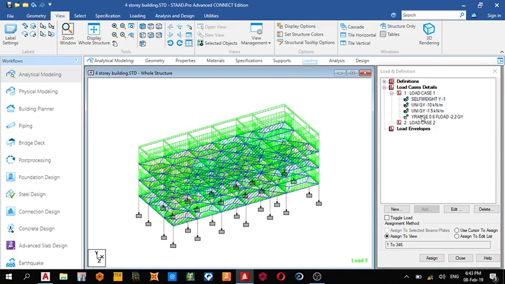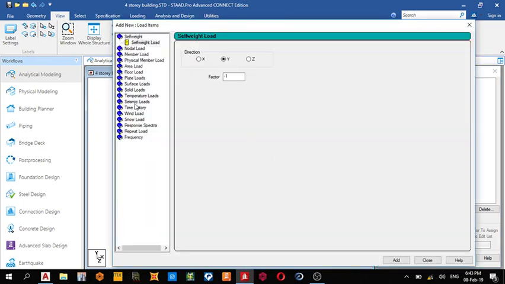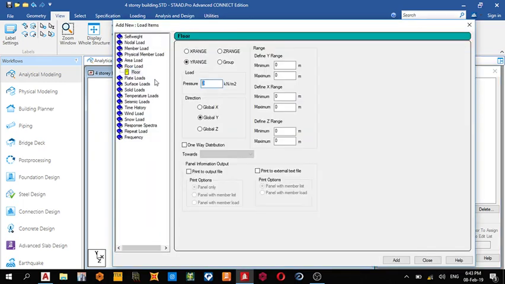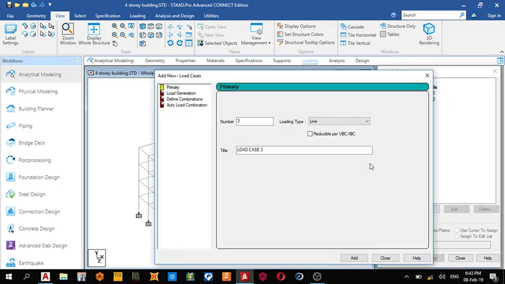Then the next load is to add floor load. So pressure, I'm using -2, so 0 to 6. So you add, close, sorry, delete one. Okay, next thing I do is to create loading combination.